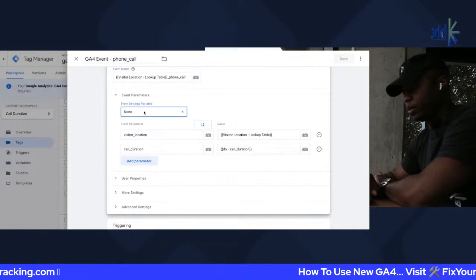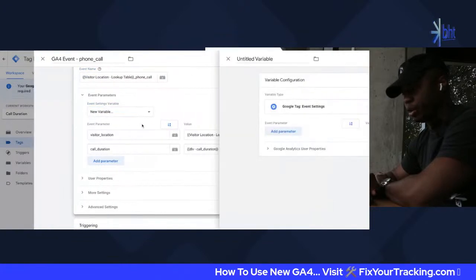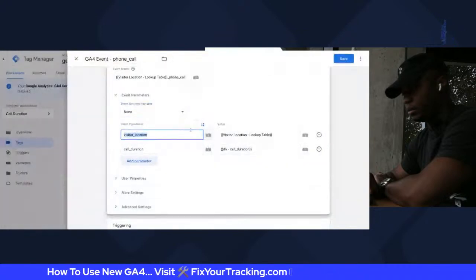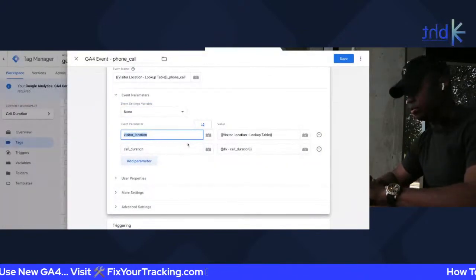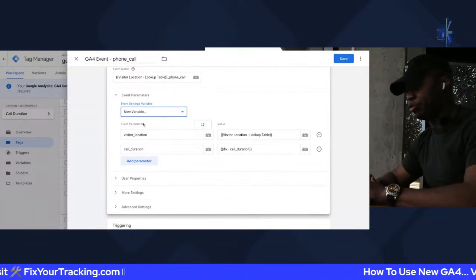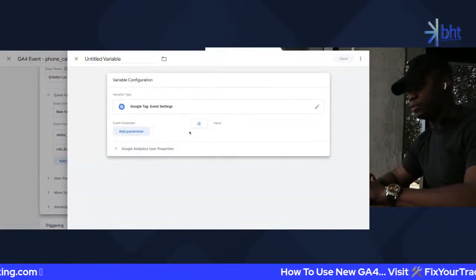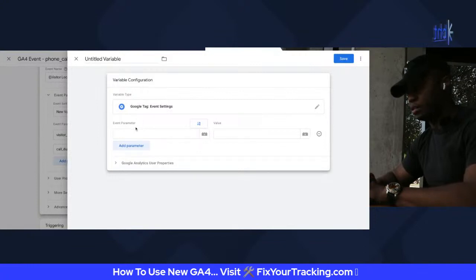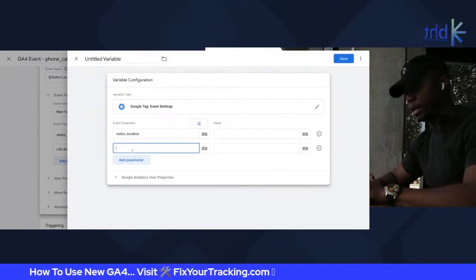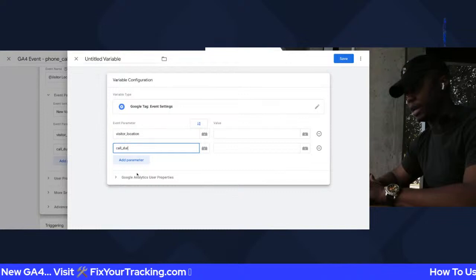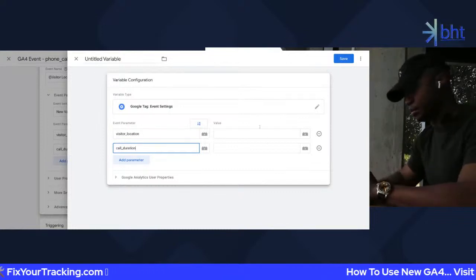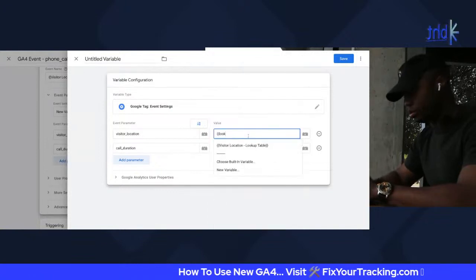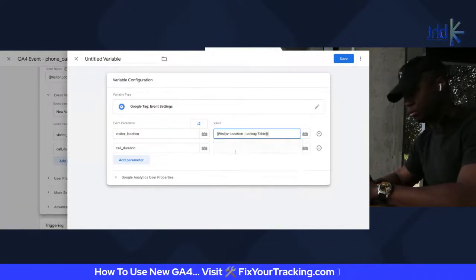So one thing that's kind of interesting is I can create visitor location and call duration. You just got to remember that. I can create what's called an event settings variable. And this allows me to have this without having to type it in every single time. So this is going to essentially be the last time I actually have to do this, which is cool. It's that one.